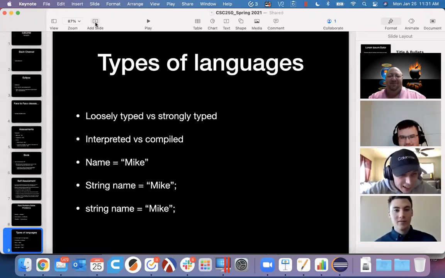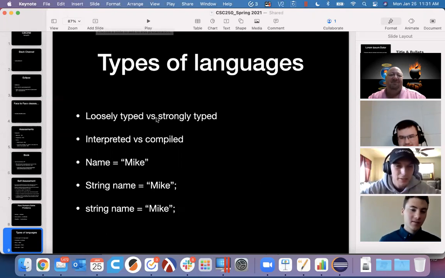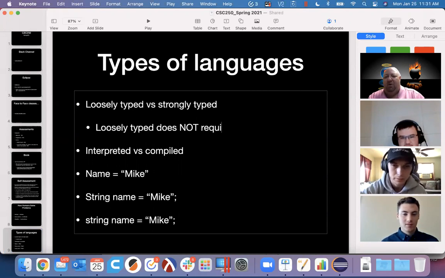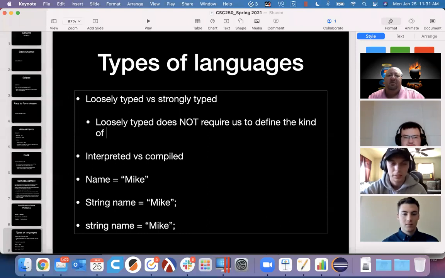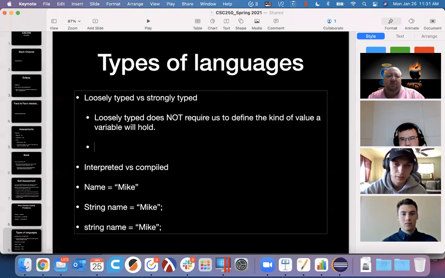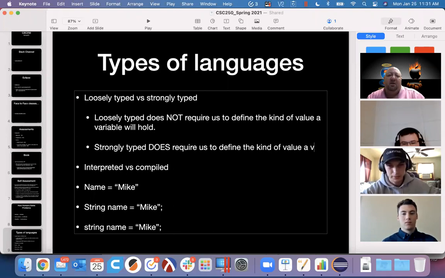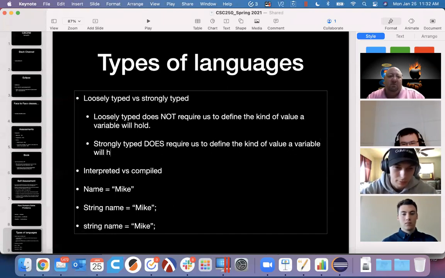Is it when you define a variable, you have to say what kind it is? Yeah. Loosely typed does not require us to define the kind of value a variable will hold. Strongly typed does require us to define the kind of value a variable will hold.